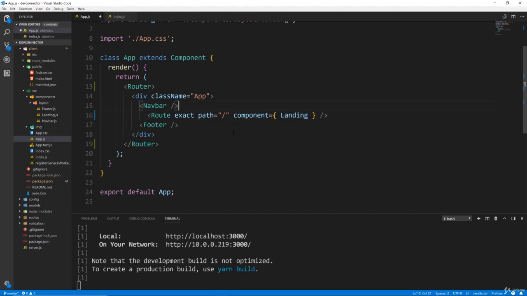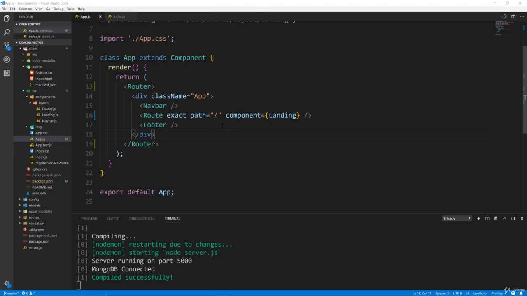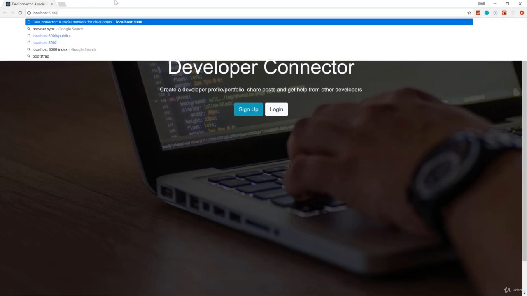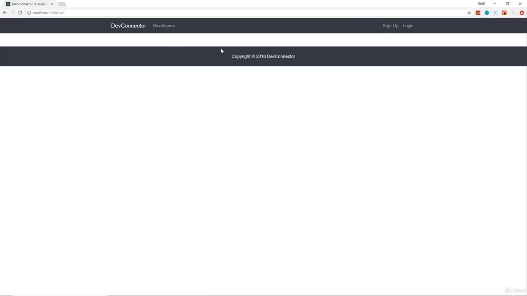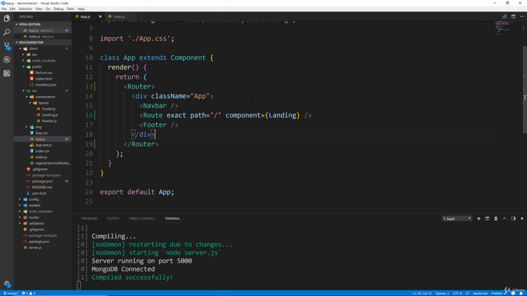So let's go ahead and save this. And if we take a look at our app, it should look the exact same. If we reload, good. So basically what's happening is it's just loading the landing page on the index route. Now if I go to /test, it's just going to basically show nothing. That's the default. Now to really make sure that the router is working, let's create another component.